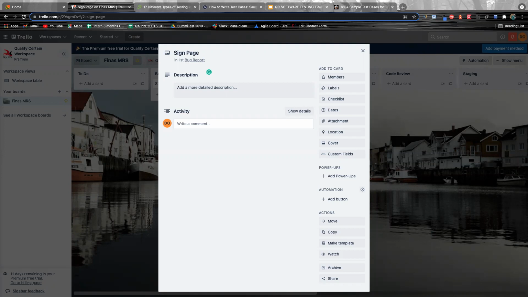While reporting a bug, you have to give a description. Number one, the bug found. Number two, the steps: you analyze the steps to recreate the bug. Number three, you give the actual results and the expected results, as in what the feature is meant to perform.